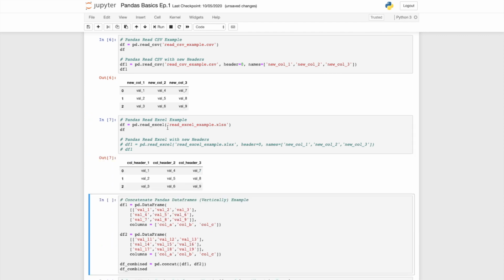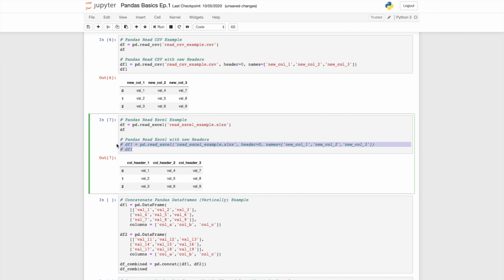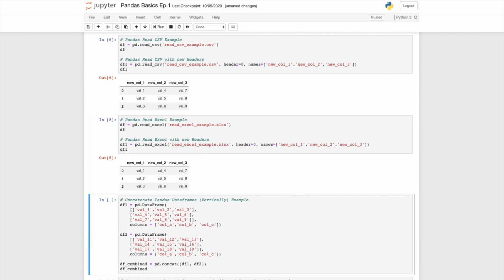Now, similar to CSV, we can also pass in a set of custom headers using the same mechanism as above. So let me just uncomment this code here. And we can see we're setting the header to equal 0 again and passing in a list of strings as new column names. So just watch the column names here as they change. So values have stayed the same, but the column headers have changed.